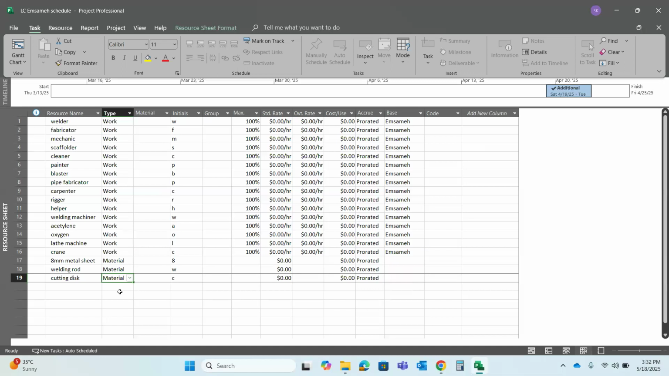Now what you will do, you have material, so you will not write down anything here. You don't need to put any groups. So now, how much percentage will you be assigning? You make this one 100 percentage, even for the welding rod and cutting disc. The accumulation is 100 percentage. So now write down there 100 percentage for metal sheet, welding rod and cutting disc.